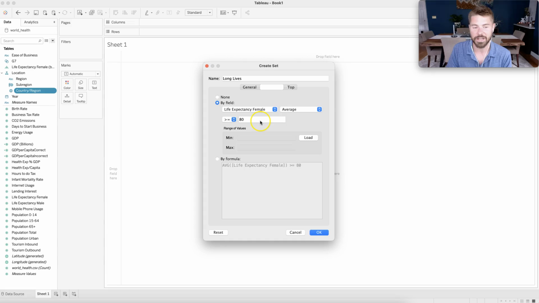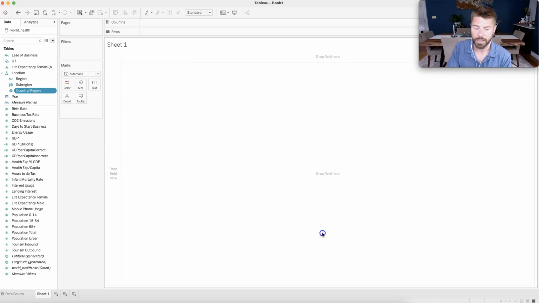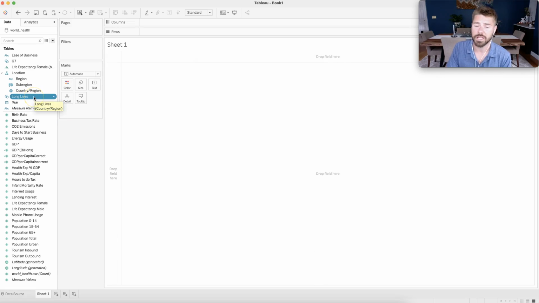So in this case we're saying any country with a life expectancy for women on average greater than 80. If we hit OK here, we get a new dimension in our workspace. It is a set, as we can see from the Venn diagram, which is really helpful. And so what we're going to do then is just confirm that this does what we think it should do.